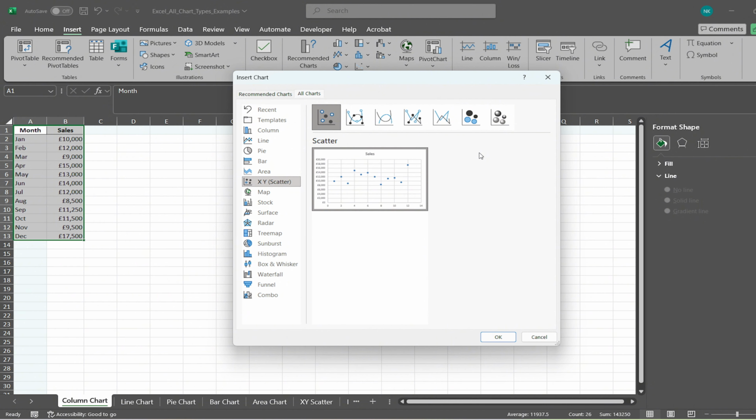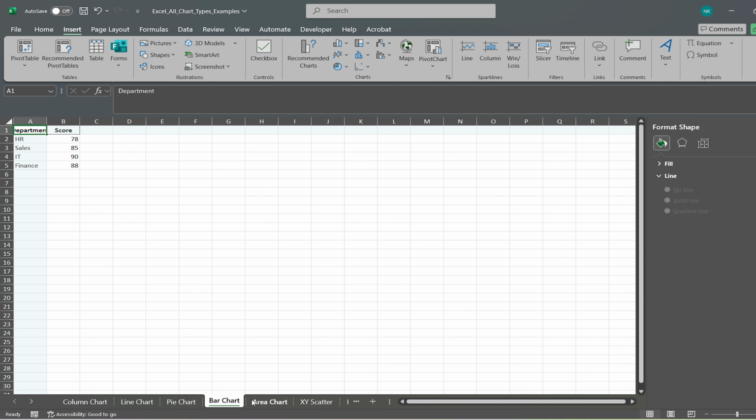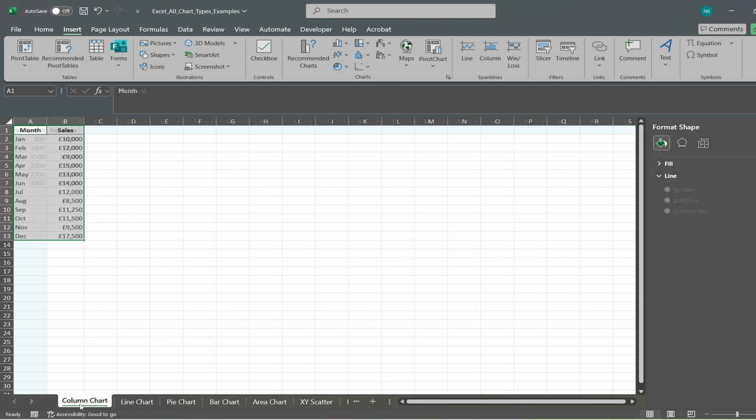Let's jump in now. Just to show you how each chart serves different purposes, I have created a different sheet for each chart with some sample data. Let's start with column chart sheet today. First of all, to create any kind of chart, you will need to select the data range that you want on the chart. So let's select our data range.